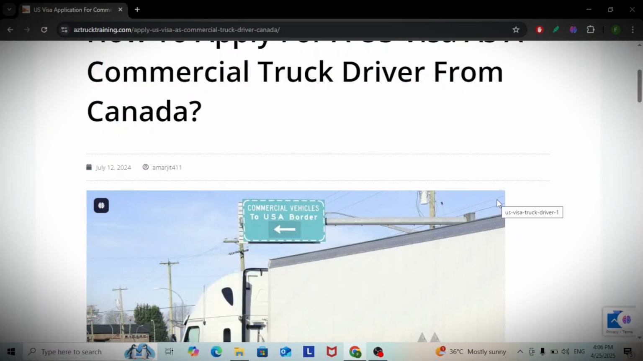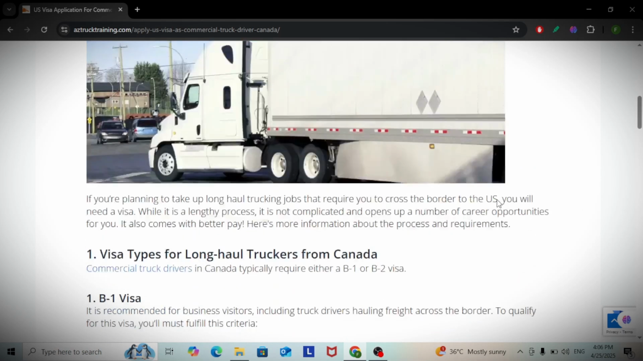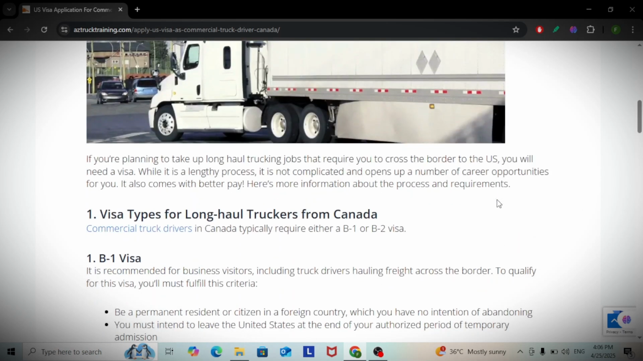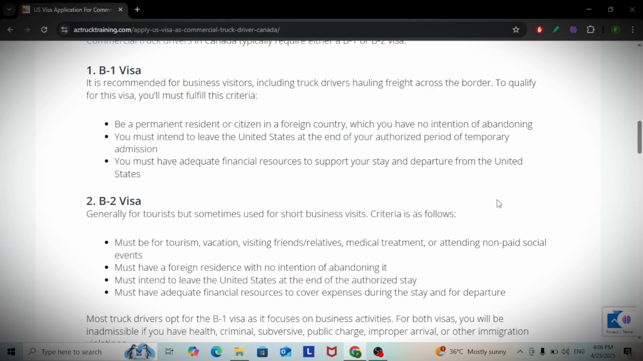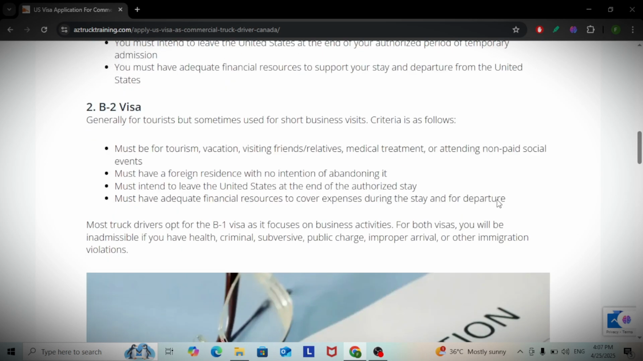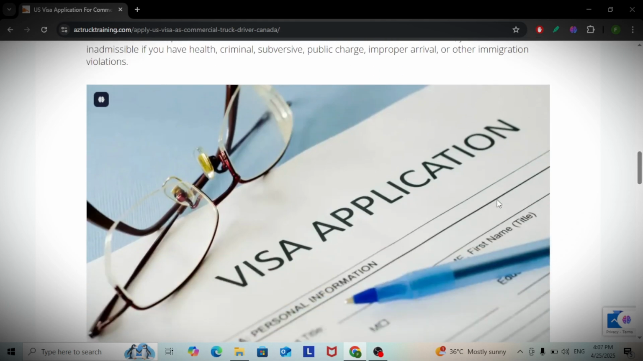So to get started, the process starts by filling out the DS-160 form from the U.S. Department of State's website. Be sure to mention your occupation as a truck driver and select the appropriate visa type. After completing the form, print a confirmation page for your records.